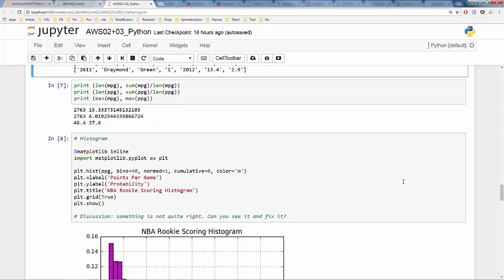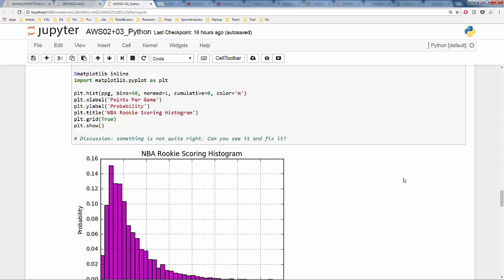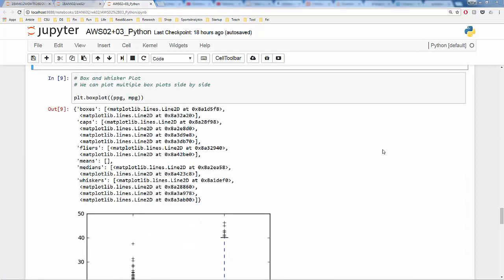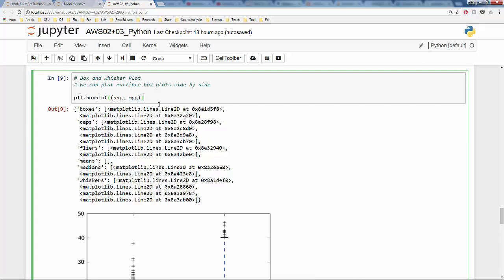Okay, let's plot a histogram for points per game. The histogram plotted here is a normalized one, meaning that it is relative frequency or percentage we are plotting on the y-axis. The parameter that controls it is normed. True or 1 here means normalize the chart. A quick look says that about 15% of all rookies scored roughly 2 to 3 points per game in their rookie season. Next, a box plot. Here, we actually have side-by-side box plots comparing MPG with PPG.